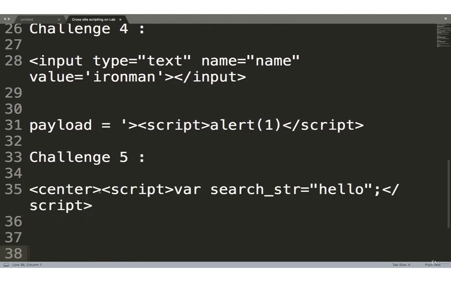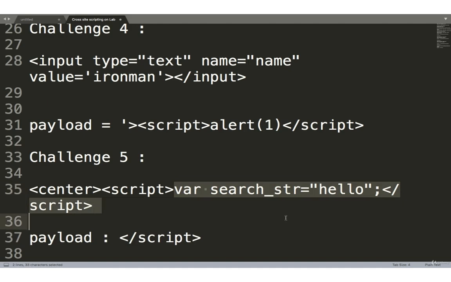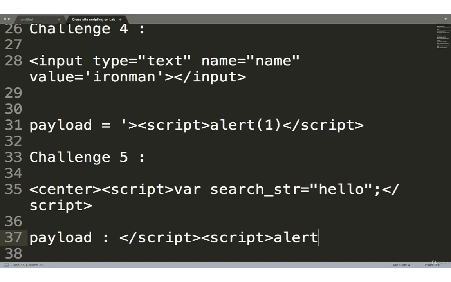So center is an HTML tag that will reflect your input in the center. A script is a JavaScript tag, and your input is reflecting in this tag. So if you have to build a payload, you first have to close this script tag. You can directly use this, so the script will get closed completely. Now you can start your own payload: script alert 1 and script tag close.